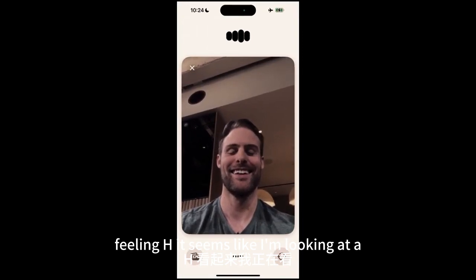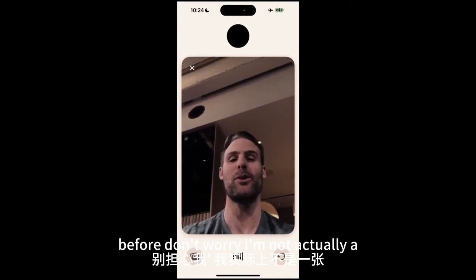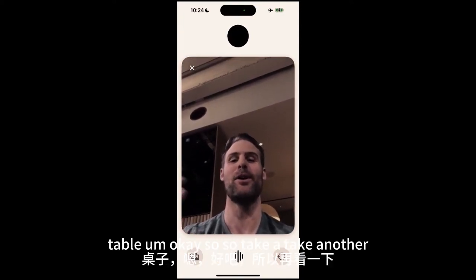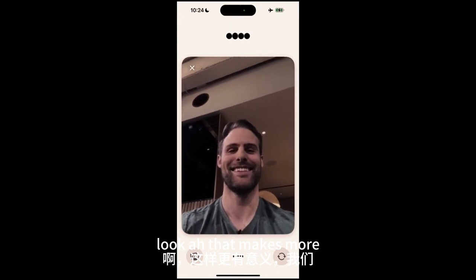It seems like I'm looking at a picture of a wooden surface. Oh, you know what? That was the thing I sent you before. Don't worry, I'm not actually a table. Okay, so take another look. That makes more sense.